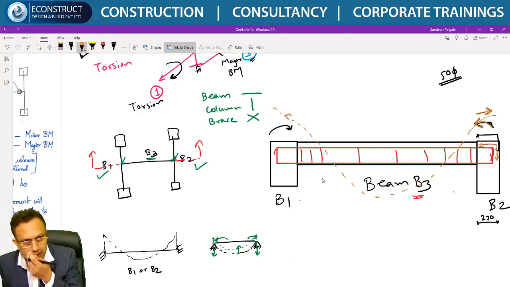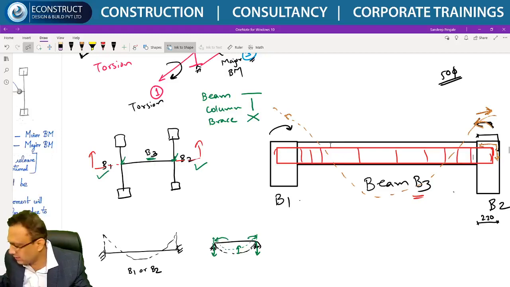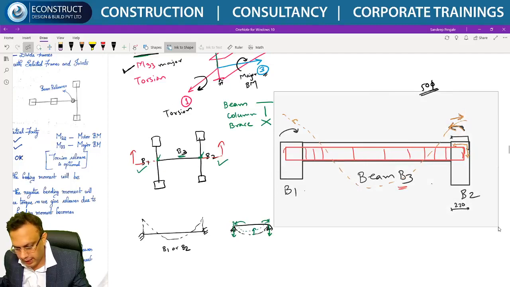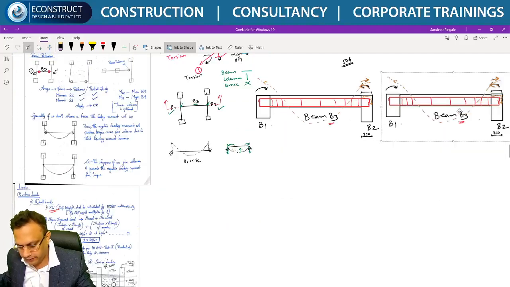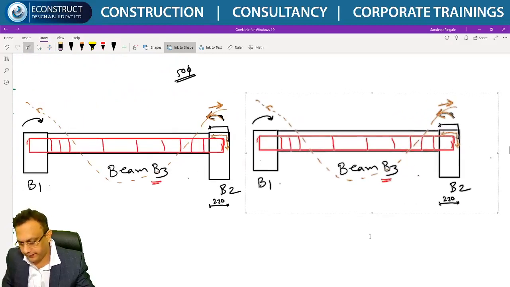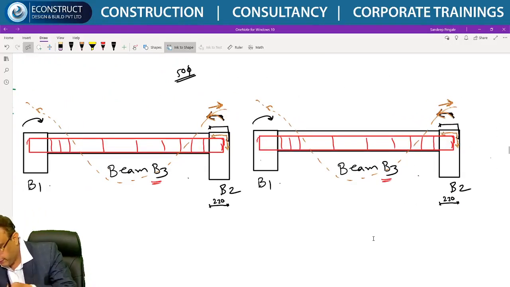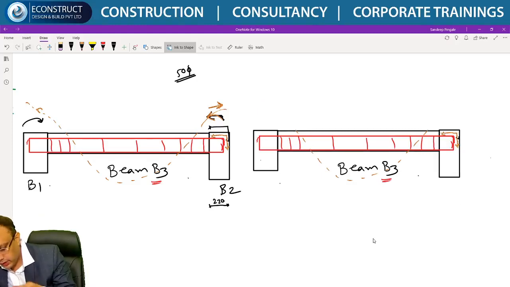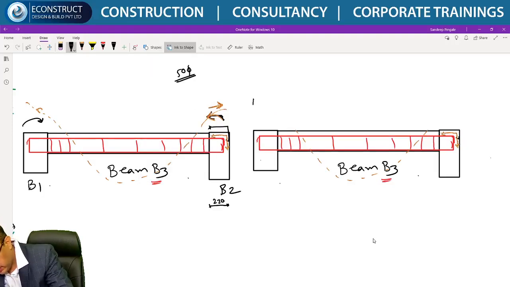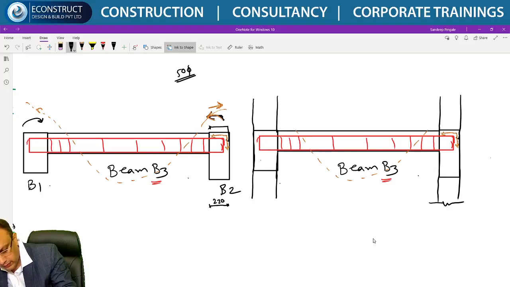That is not possible. Whereas for the same case, I'm just copying the same thing as a column, sorry. So I will consider this as now a column. Imagine that instead of beam B1, it's a column. So in the case of a column, what happens is this will go straight like this, right? Similarly here also it will be something like this over here, and it will be something like this.